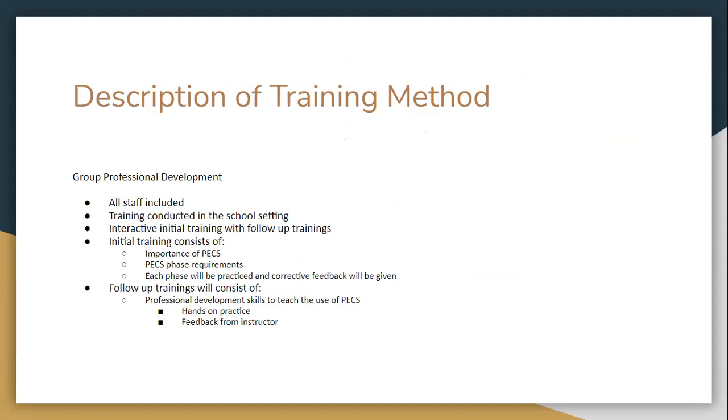Okay, so now I'm going to describe how training would look for an initial PECS program and a school-wide implementation plan. For this program, we would do a group professional setting, just so that everyone that would be directly involved with the child would get this training. So this includes all staff.